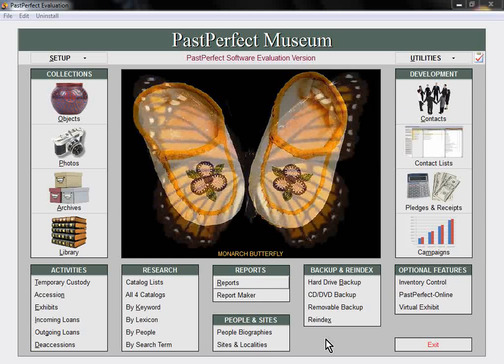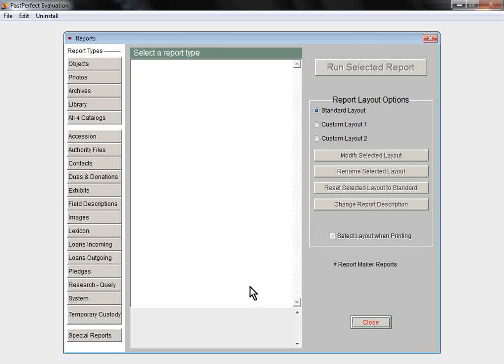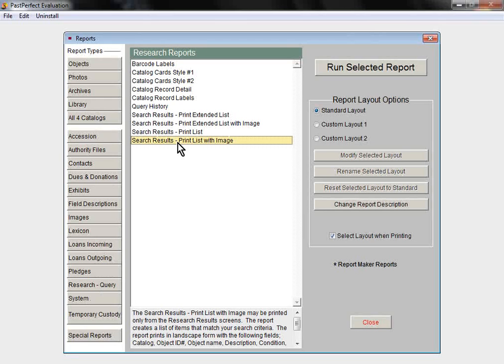One of the newest features in PastPerfect 5 is the improvement in the report section of the software. PastPerfect has increased the number of custom layouts for each report to 2 custom layouts that you can modify. Each of these reports can also be renamed so that you can easily identify which custom layout you want to use when printing your report. For example, under the Research Query button, I'm going to select the Search Results Print List with Image Report, and we are going to change the first custom layout to remove the alternating gray bands on the report.